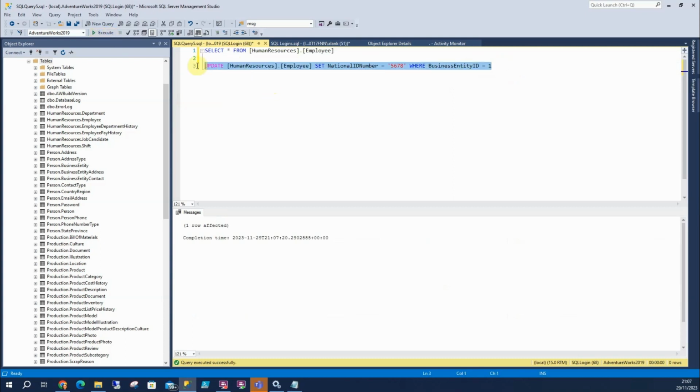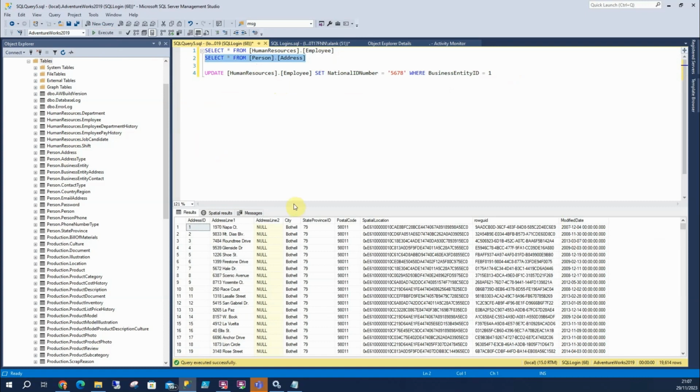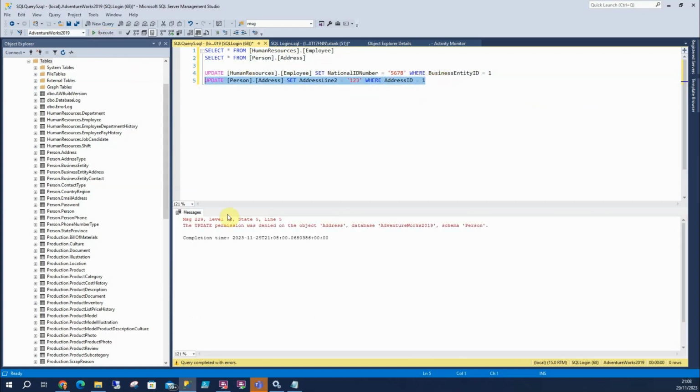But let's have a look at another table. Person.Address. I might want to update Person.Address, set AddressLine to equal that, where AddressID equals 1, and it wouldn't let me update because I haven't got permission on that table. So that's how we can be really granular about what permissions we assign to what objects, by using roles and specific object permissions.